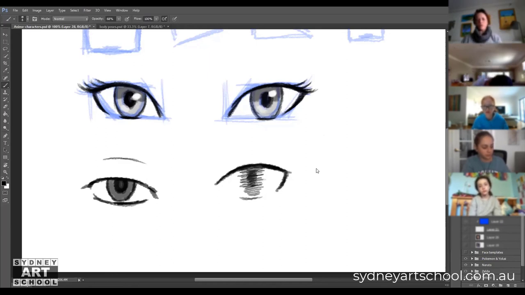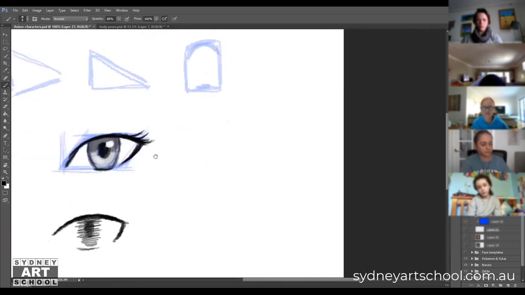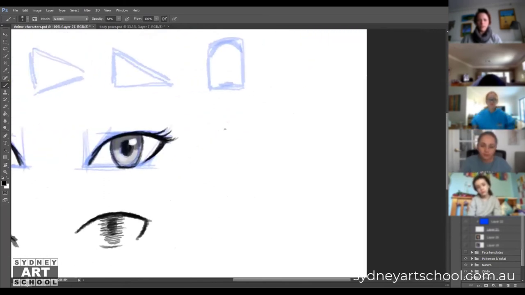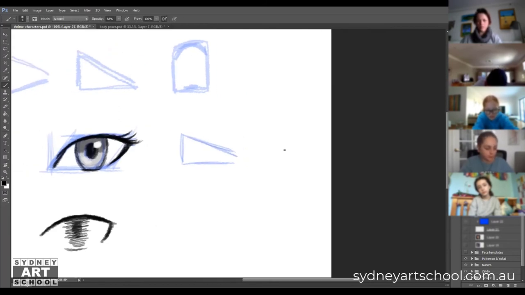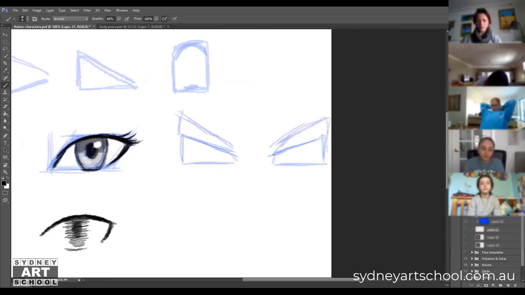Okay. Now, let's do the triangular eyes. So bring that over here. Triangular ones. And again, these still need to be the same distance from each other. With triangular eyes, especially Goku style triangular eyes, you're also talking about big eyebrows as well. There's going to be some big eyebrows going on top of those.